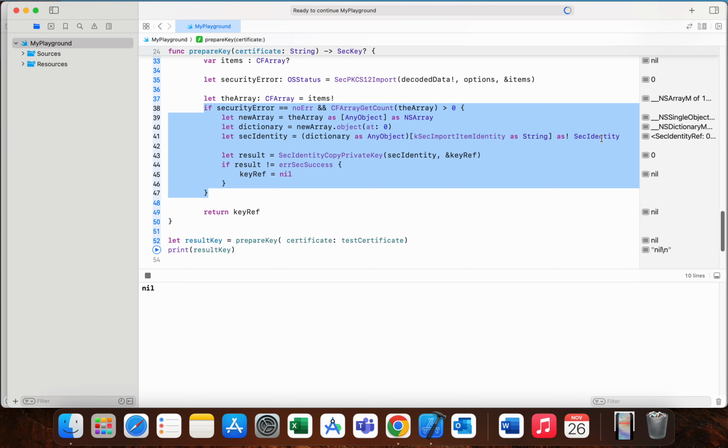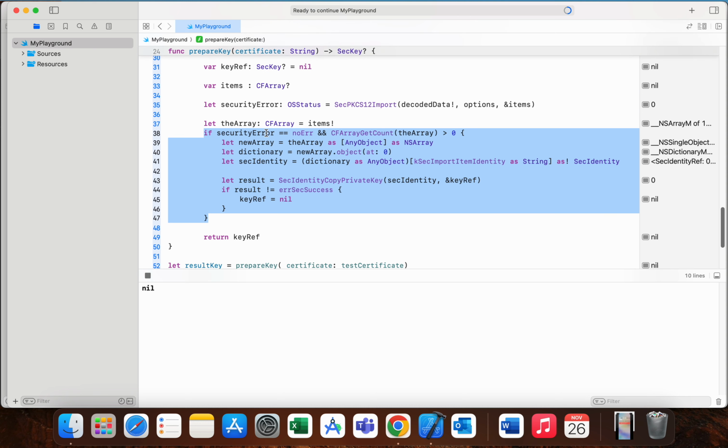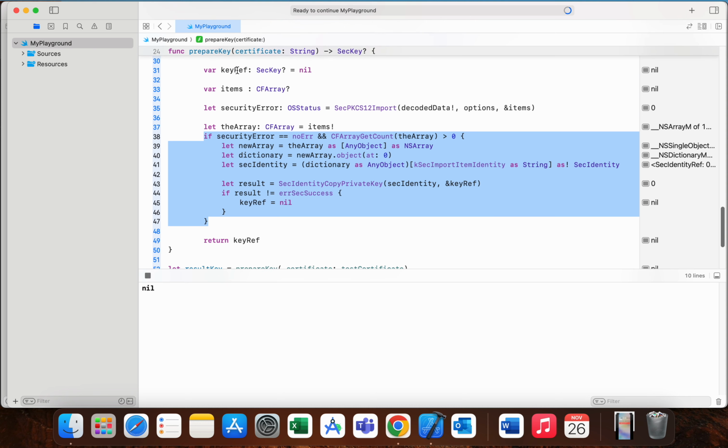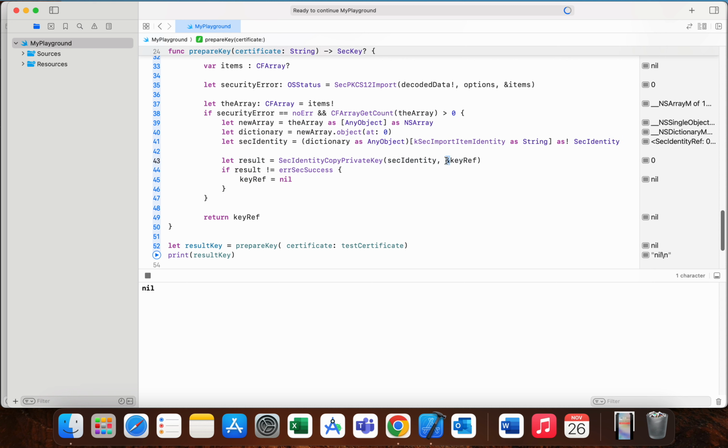We cast it to SecIdentity, and then we invoke this function with SecIdentity and key ref. We initialized key ref here with nil. It is an optional of SecKey, and we need to add this sign here. So after this line is executed, we will probably have something inside this key ref.